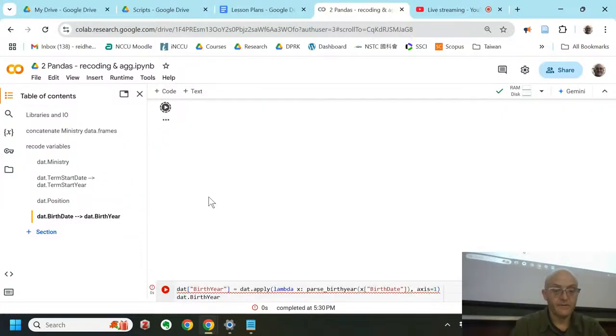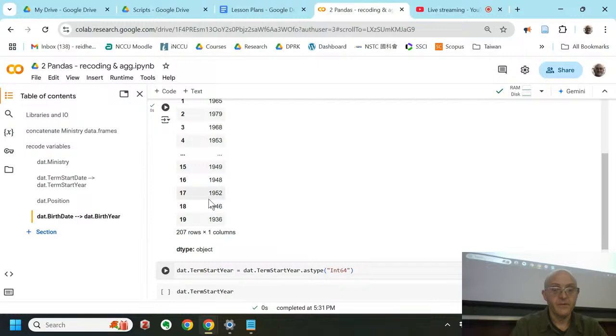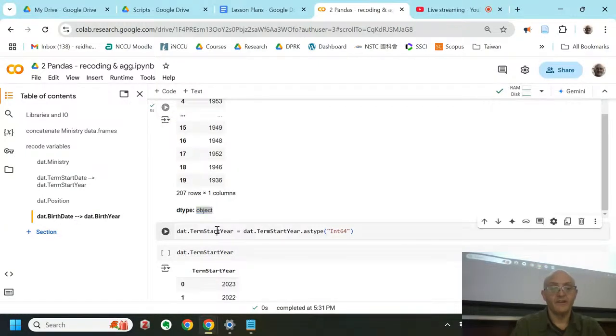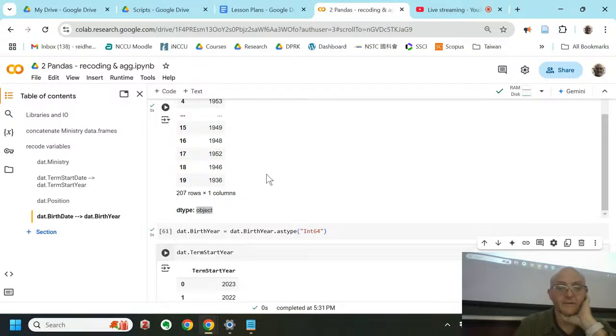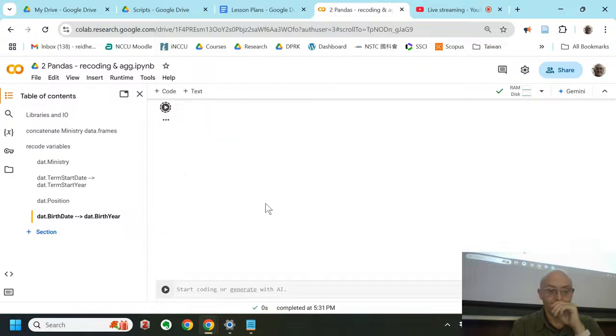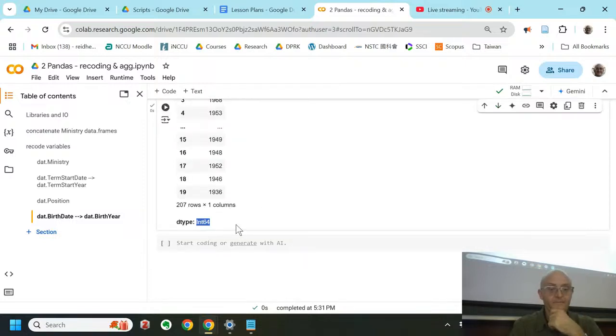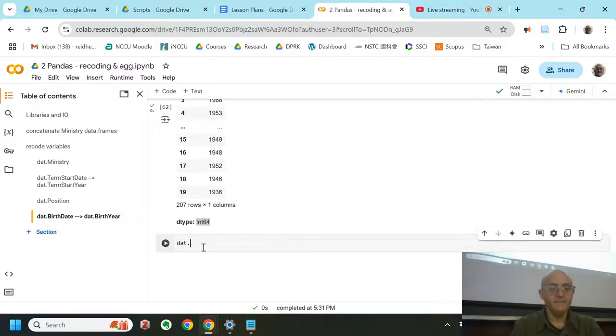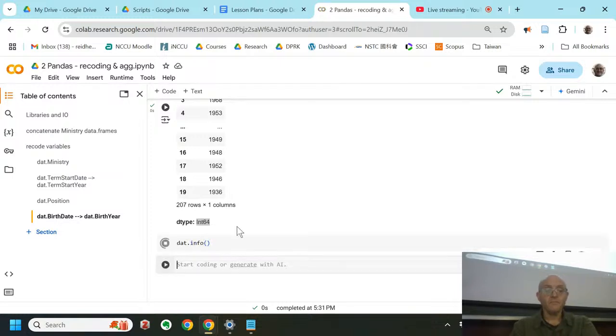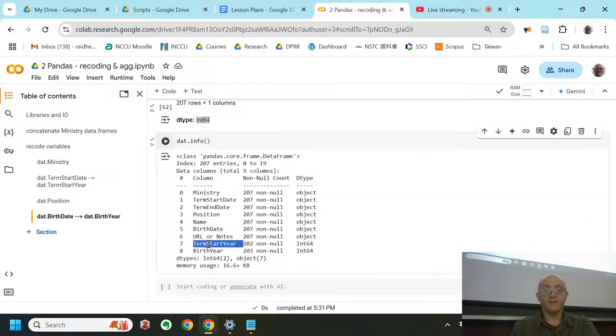So let's try this. Hopefully. Okay, yeah, so it ran that. And now it's still object type, but we want to change birth year to int64. And now it's int64. Okay, so if I run dat info, now term start year and birth year are both int64s, right?